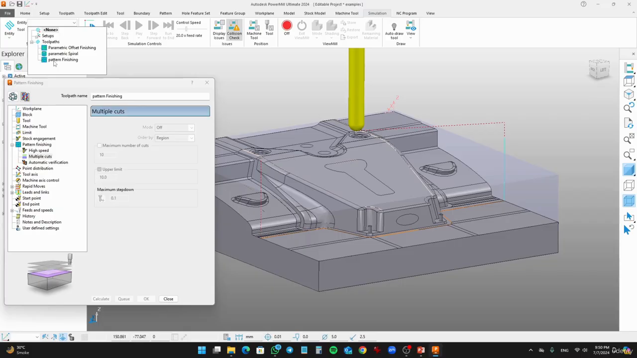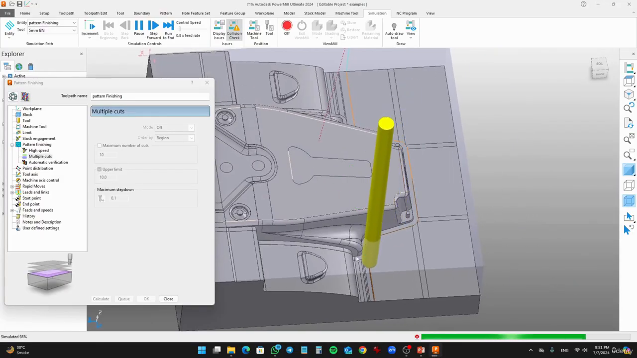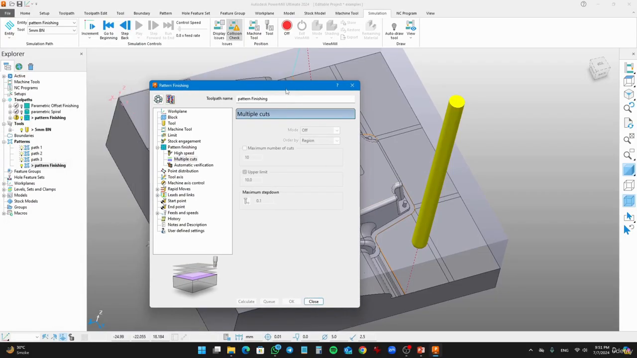So this is the simulation, and we have the pattern finishing. Click on play, and you see that it just follows the pattern. Go to beginning, play again. This time I'm going to make it a little bit low. And here you see that the cutting tool just follows the tool path, just follows the curve. So this is the first thing you need to do.